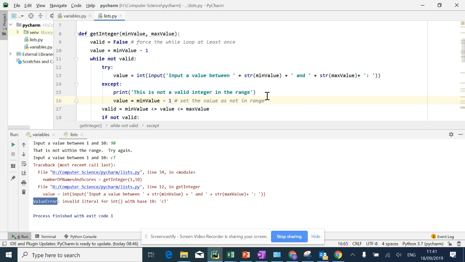So we try this code. If something goes wrong in the conversion of this string into an integer, it sets the value to something that's no longer in range. This will therefore be true or false valid after that. If this exception gets executed, value will be min value minus 1, and therefore this will be false, because it's less than min value, and then it will go around the loop again.